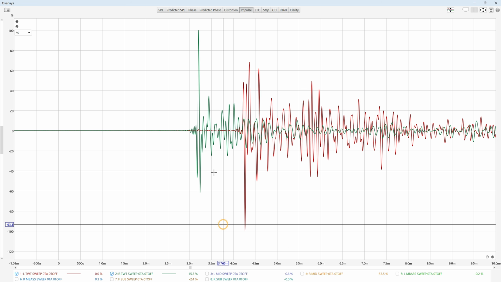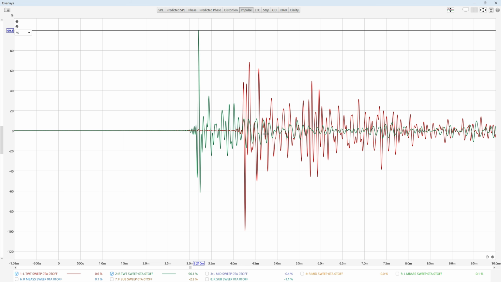Now, the first thing that we should notice is that there's a whole bunch of other little peaks. They are not the ones that you want to align to, and nor do you want to align to the knee of a speaker, particularly a tweeter. It's this point where it crosses over 100% that you want to align to.